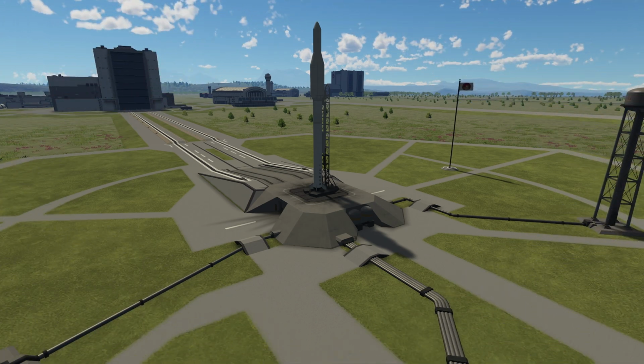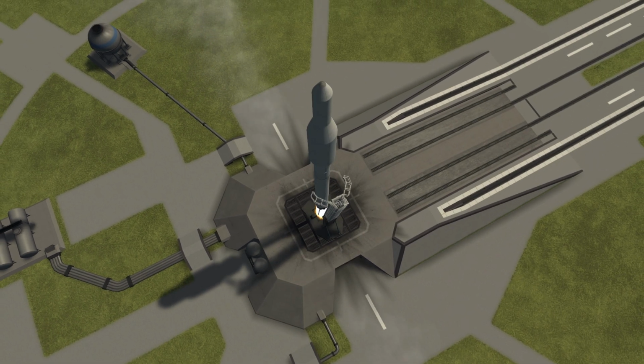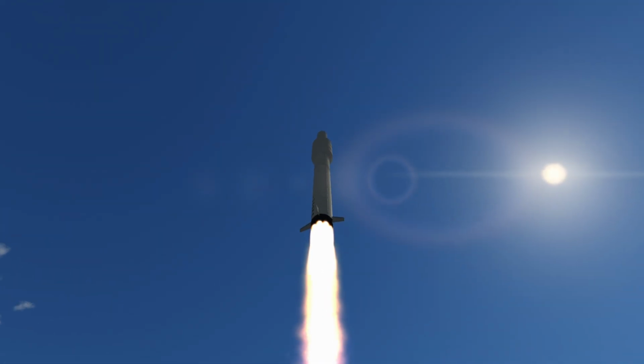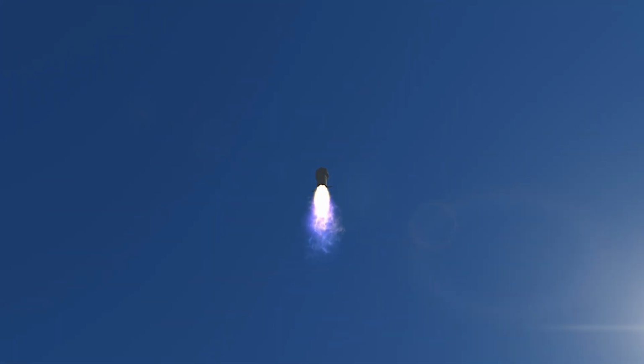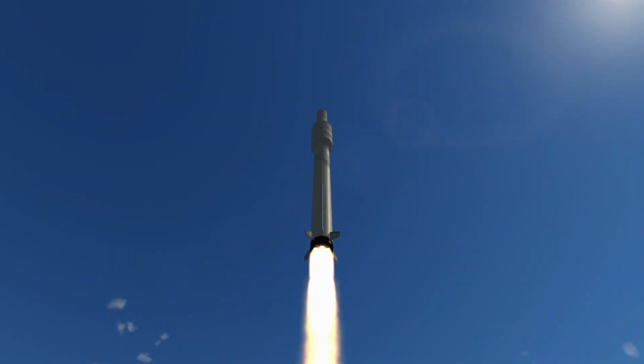There we go, looks simple enough. 3, 2, 1, and let's open up the clamps. Sorry, now, 3, 2, 1, and let's light this candle. There we go, and we're off. We have cleared the tower, yay. I always like taking pictures of the launch, this just goes phenomenally up.